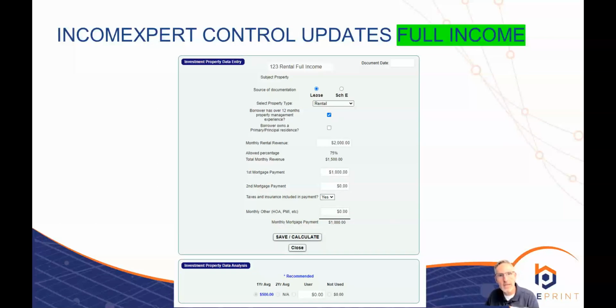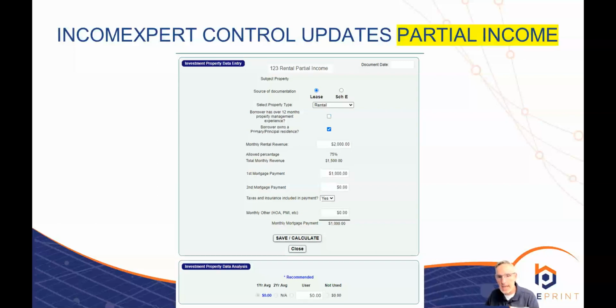There we go. Now, the partial, the yellow: if I don't have property rental experience, I can only wash, right? So I put here that I don't have my property rental experience, which is the key thing here. And it's like, well, 2,000, my 25% vacancy factor, 1,500 is the number. I minus my PITI. I should have $500, but guess what? All I can do is wash.